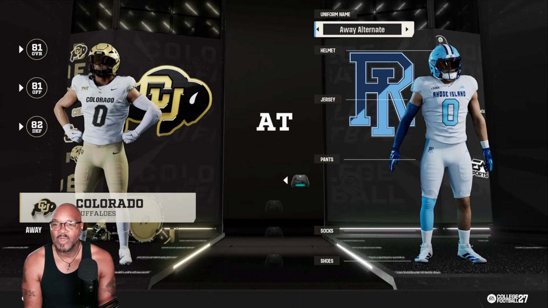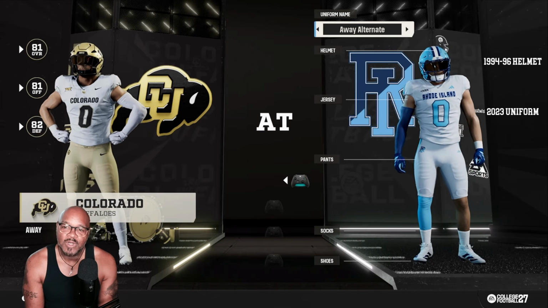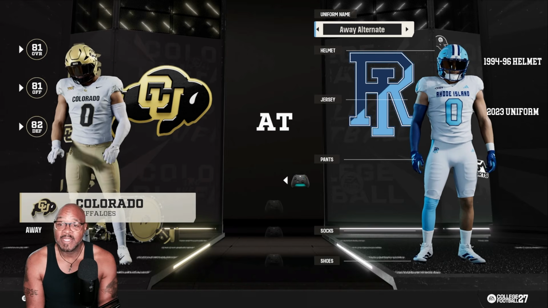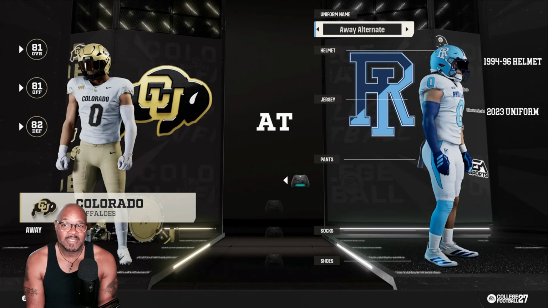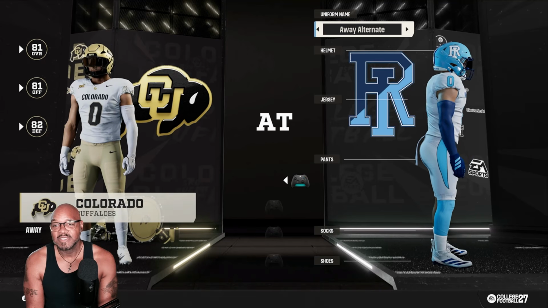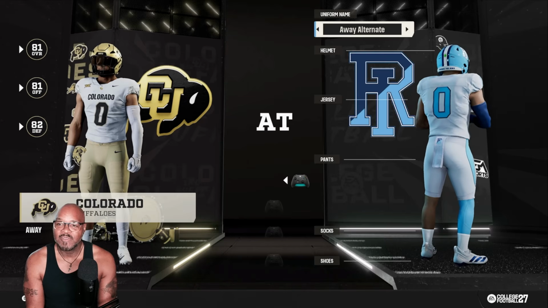And we have an away alternate. This is an actual uniform they wore. I'm not sure which year it was, but as you can see, they have the powder blue numbers outlined in navy. But I really like this helmet. This is a helmet that they wore. It's an old school helmet, but it has the old school Rhode Island logo, and it was the powder blue with the white and navy blue stripes.